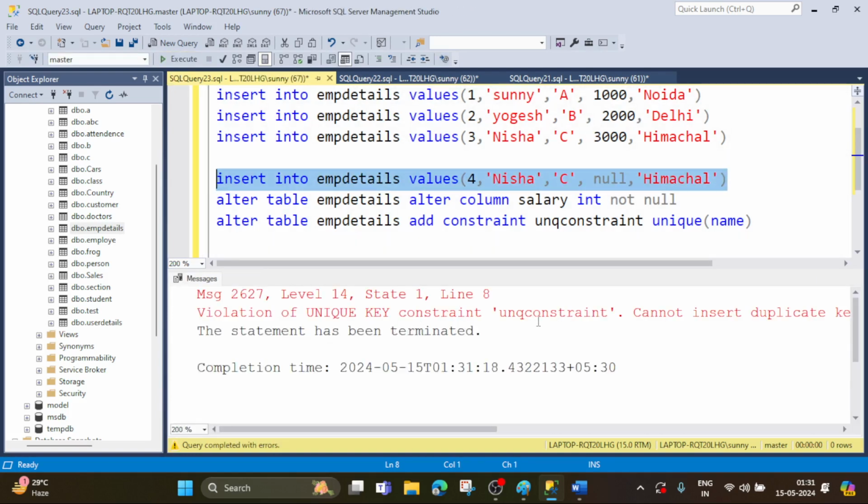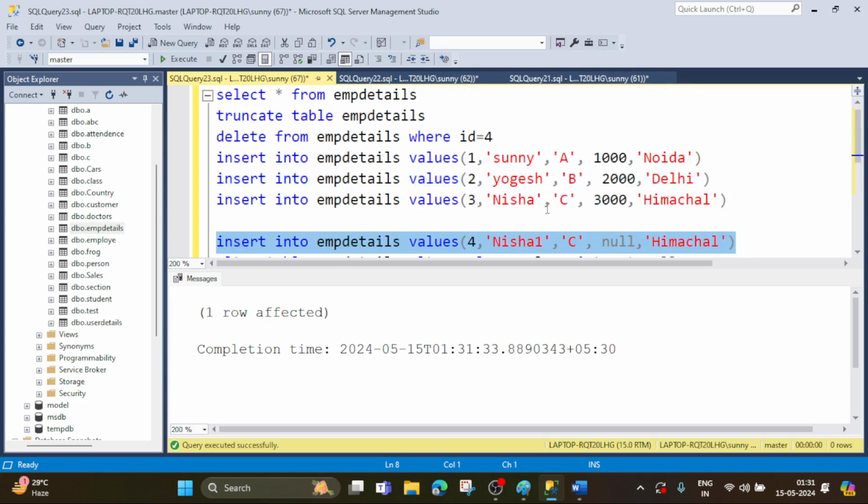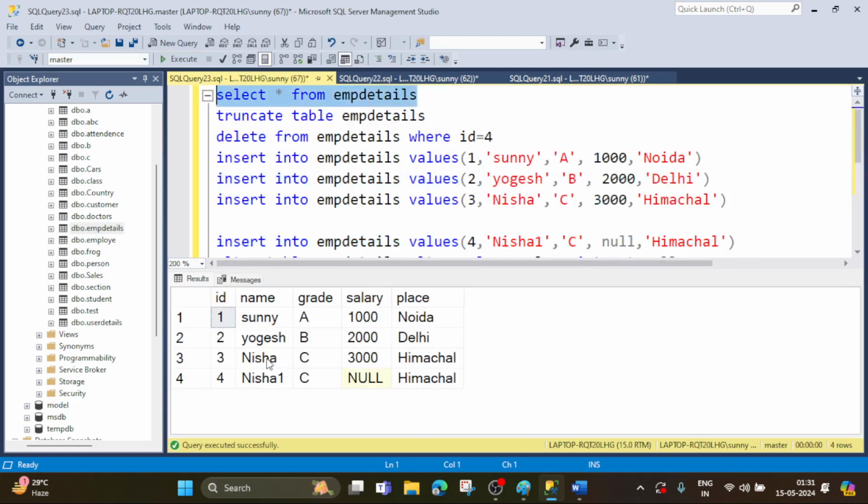Violation of unique key constraint. Now it's not allowing us to insert Nisha again for the name column because it is duplicate. But when we change here and make it Nisha 1, will it work now? Let's see. Yes, it is working because Nisha 1 and Nisha is not same. So if you check the data again using the select query, you will see both rows have been inserted, and now here we don't have any duplicate data for the name column.